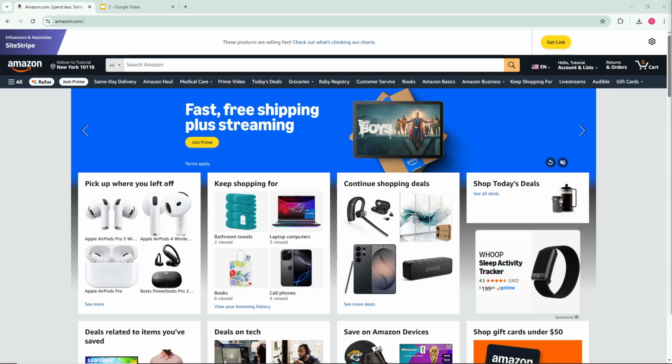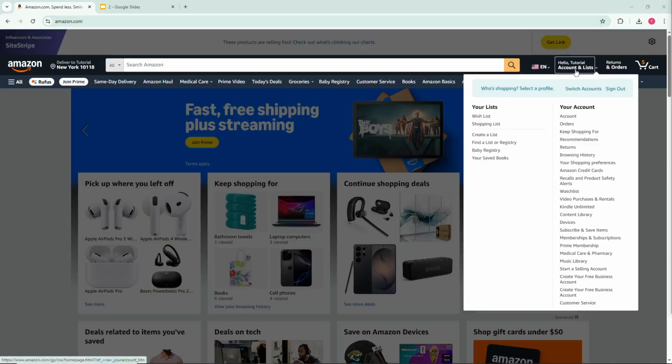After you've successfully logged in, you'll be taken to the Amazon homepage where you can access all your account features. Next, move your mouse to the top right corner of the screen where you'll see Account and Lists. Hover over this option and a drop-down menu will appear with various account-related choices. From this menu, click on Orders.